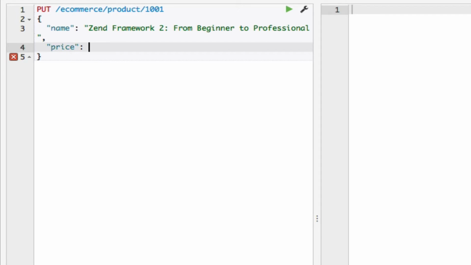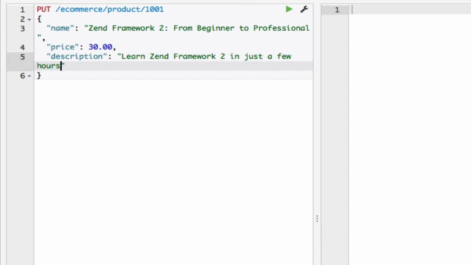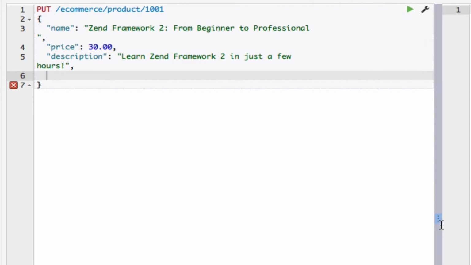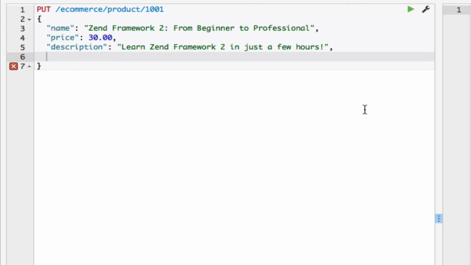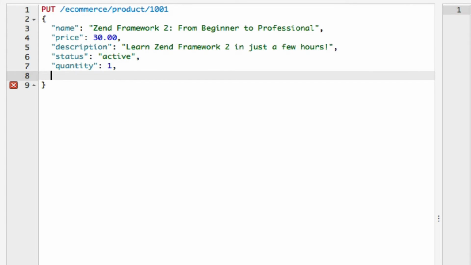I'll set the price to 30.00. I'll add a description. Let's say, learn Zend Framework 2 in just a few hours. Let me just make this a little bit wider. I'll set the status to active. The quantity will be 1, let's say.